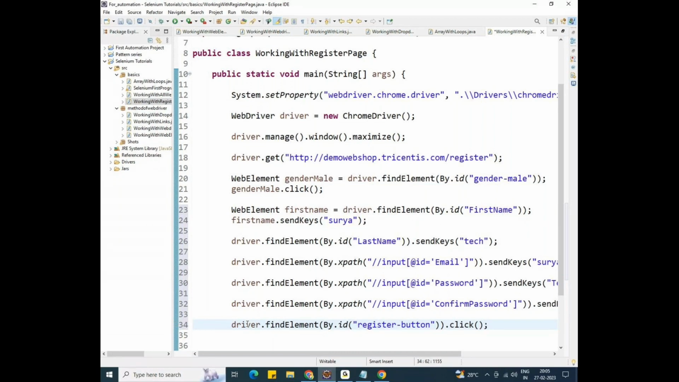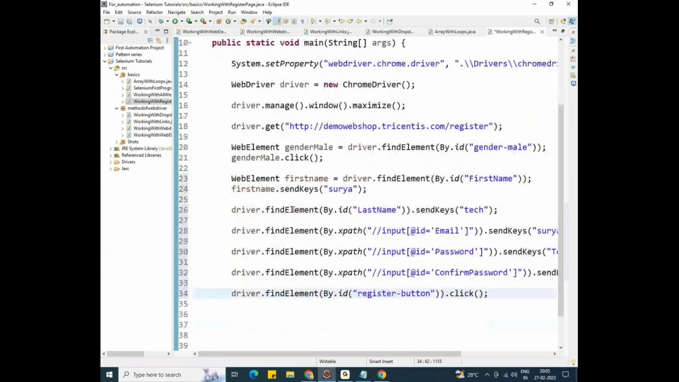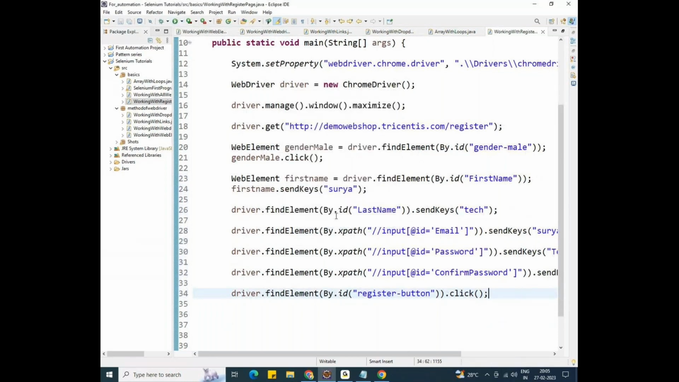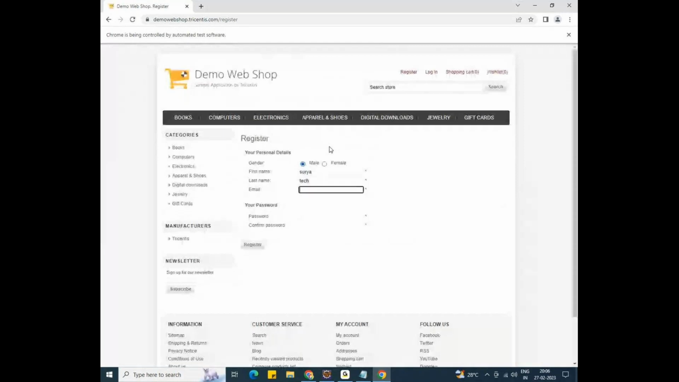Okay. So now you can observe the whole program, guys. We have prepared the script for each and every field. Now click on run and click on OK. If you save, it was not showing the message. So the page was open, and now you can see each and every field will be filling automatically.